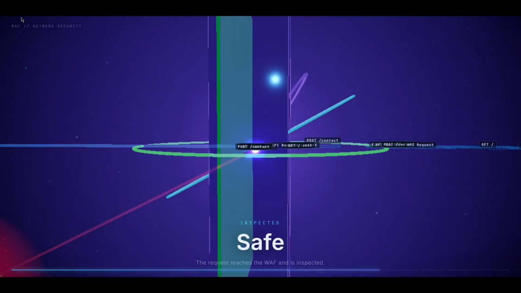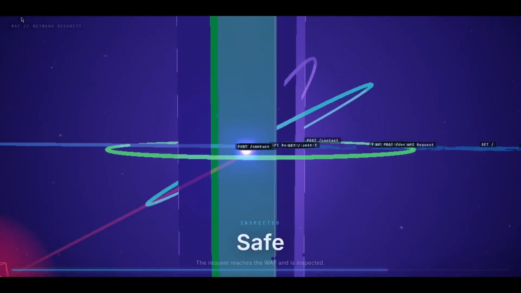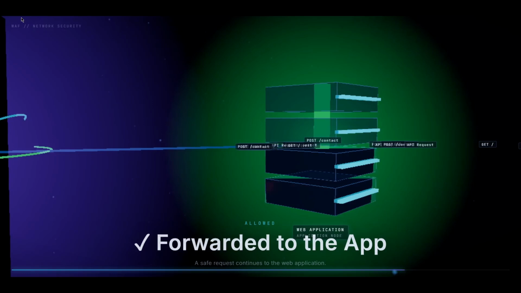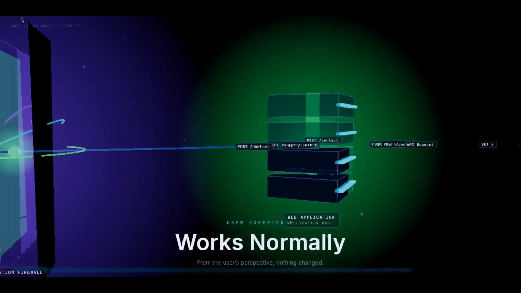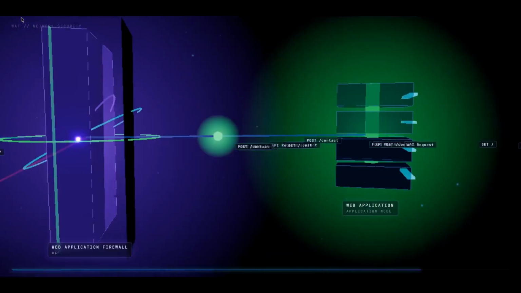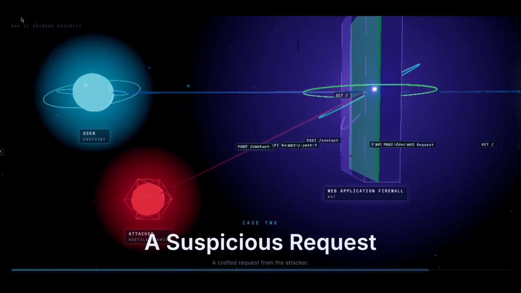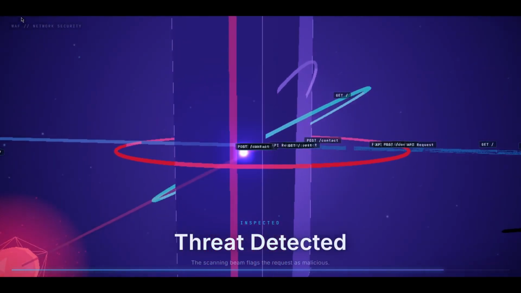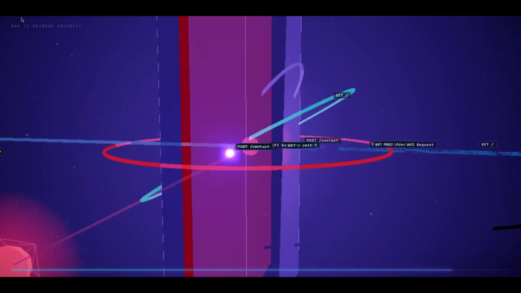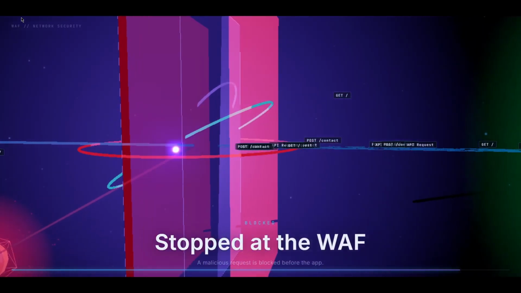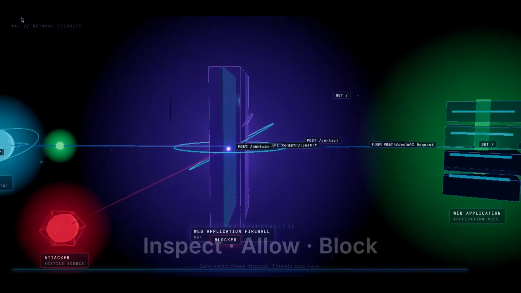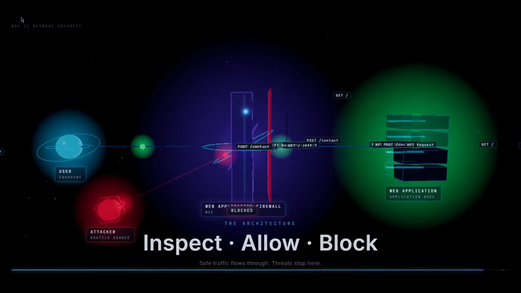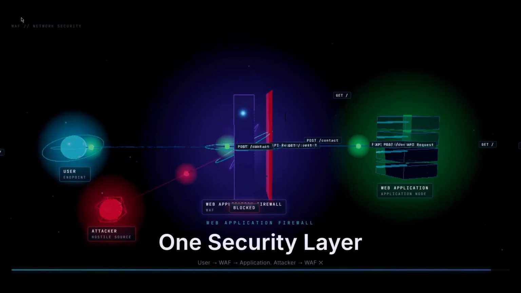Let's first look at a legitimate request. The request reaches the WAF and is inspected. If the request is considered safe, the WAF allows it and forwards it to the web application. From the user's perspective, the application continues to work normally. Now let's look at a suspicious request. The request reaches the WAF and is inspected. If the request is detected as malicious, the WAF can block it. The request is stopped before it reaches the web application.